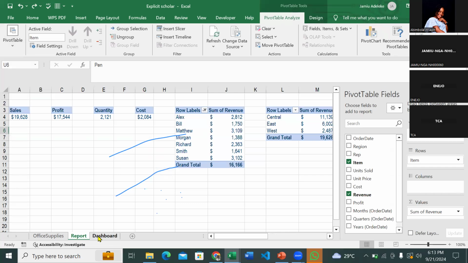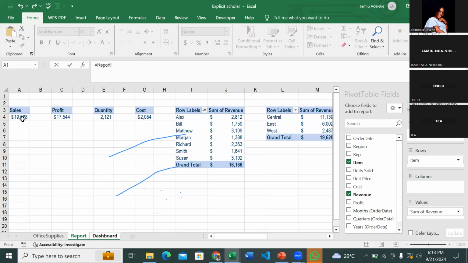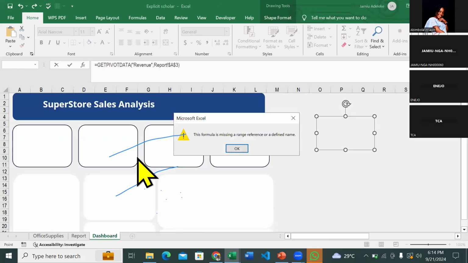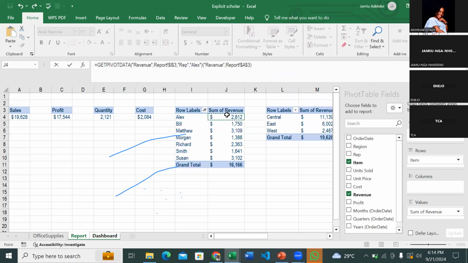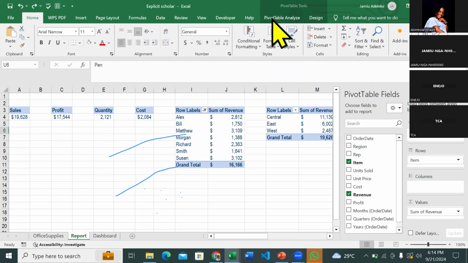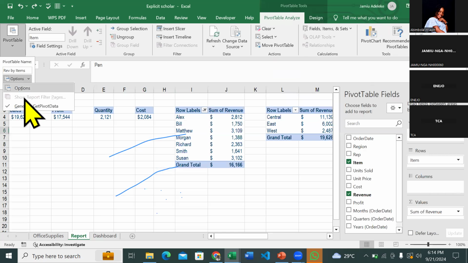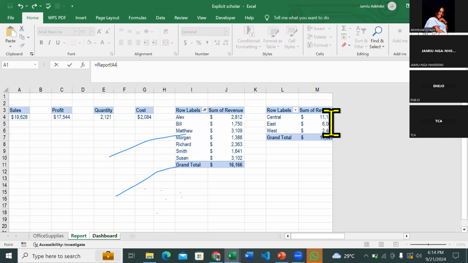Now, if I try to create the same thing that I did by clicking on reports, clicking on this place and pressing enter, it's going to give me an error, because that particular option is checked. So to make sure that we don't have that, we have to uncheck it. Just come to your reports, go to your PivotTable Analyze, and uncheck that particular option. With that, you'll not have any issues. Click on equals to, go back to your report, press sales, then press enter. So we already have our figure.